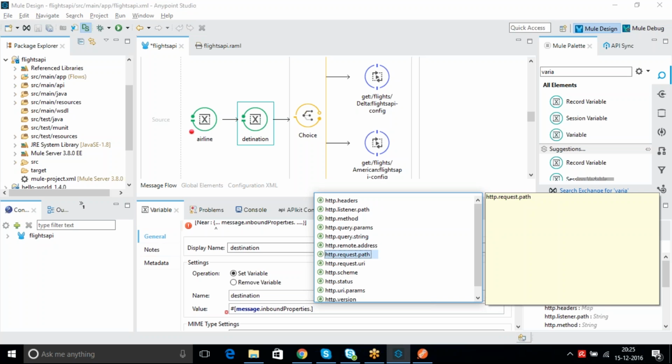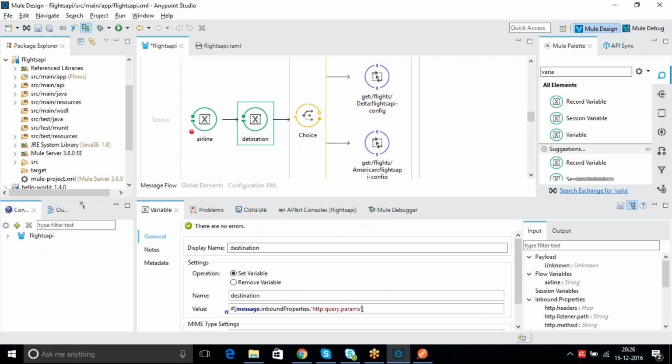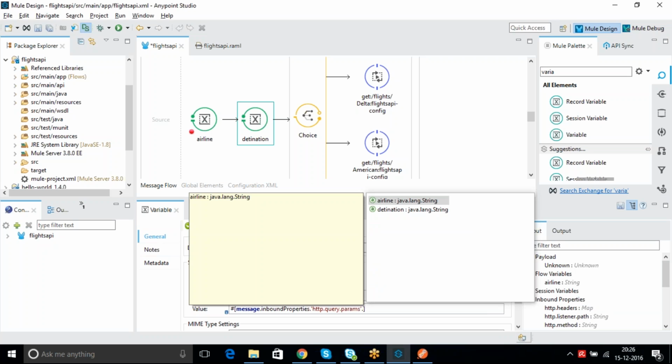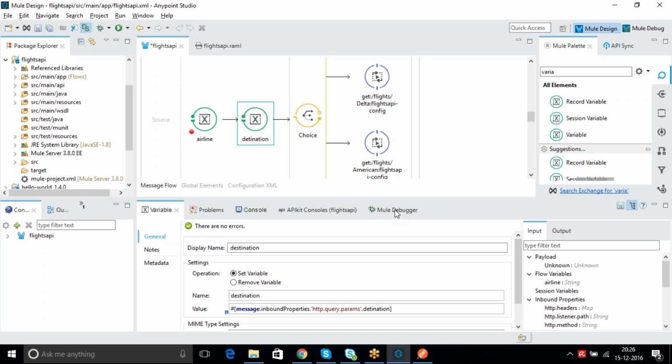And then inbound property. What is the inbound property which we are passing? It's a query parameter, right? And then if you put a dot, you can see what query parameters are available. From where is it auto loading? These are loaded from the RAML which you already declared. You had declared two query parameters, that's why you can see two query parameters. Since we already declared airlines, now we declare the destination.